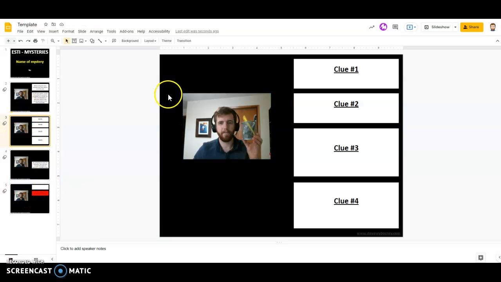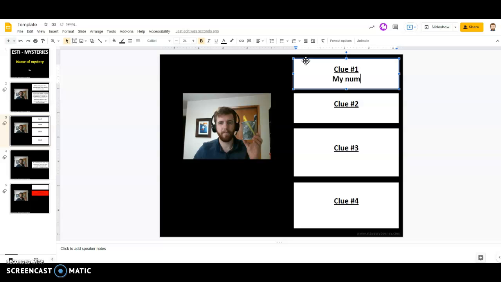Our next step is to think of our clues. Now, I only have 4 markers in that jar, so I'm going to say my number is less than 10. So that would be 1 clue. My second clue, my number is an even number. And if you have an odd number, you can say that your number is an odd number. Clue 3.